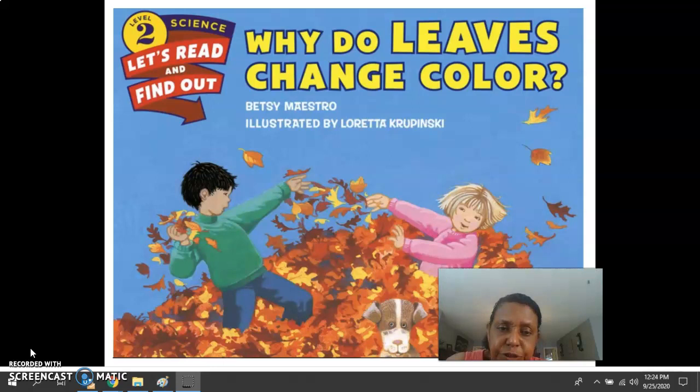If I look at this picture, I can see that there's a little boy and a little girl playing in the leaves. And the leaves are brown and yellow and gold. I wonder if they're having fun. I wonder if they raked all these leaves up and now they're just playing with them. And then I wonder, what is the poor little dog doing in front? He looks kind of sad.